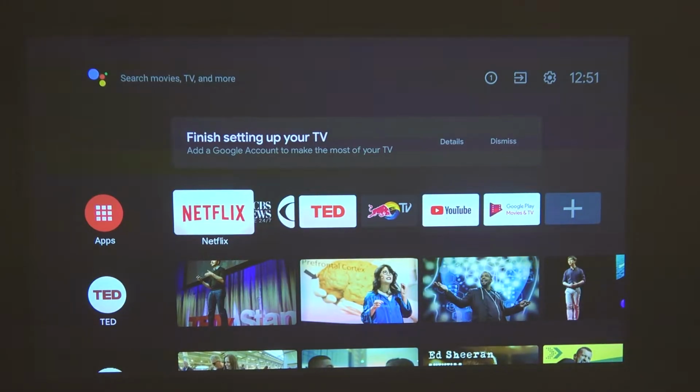Hello, in this video I'm gonna show you how to give apps permissions on your Mi Smart Projector 3 Pro.